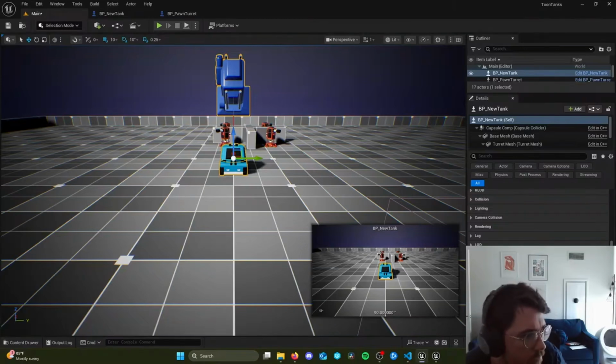Now you can go into your BP Pawn Tank and make sure that your capsule is just above the wheels here. I'm going to go into orthographic view and select my base mesh and just bring it down so the wheels are just below the capsule component.